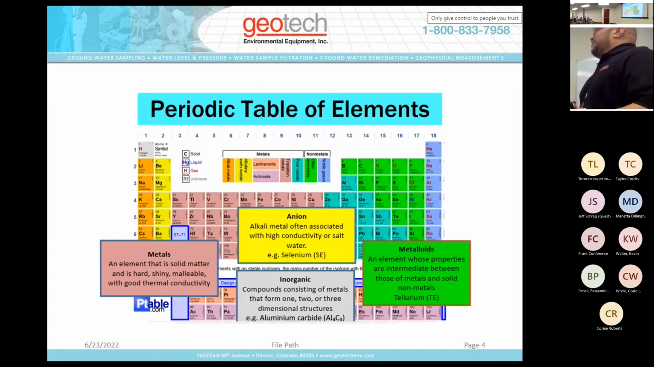Simple periodic table of elements, everyone's familiar with it. It just kind of sections some of the metals. A metal is an element that is a solid matter and is hard, shiny, malleable with good thermal conductivity. Just some of the inorganics and everything else there.